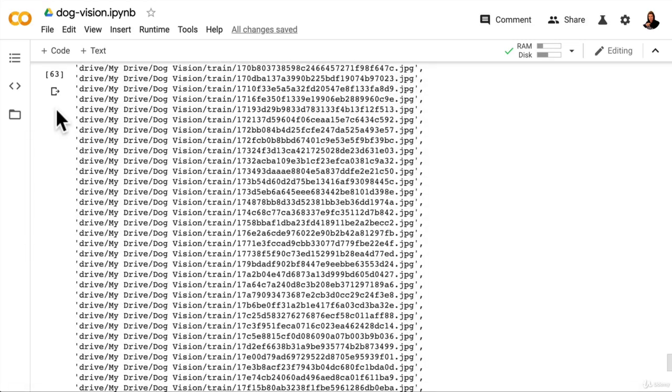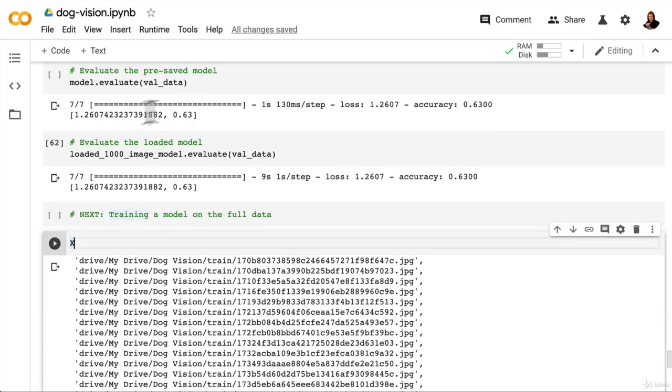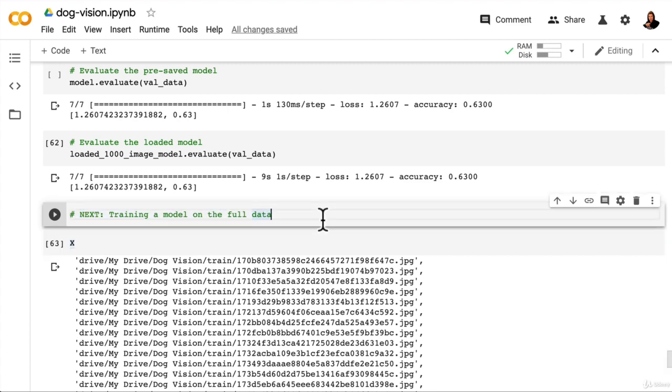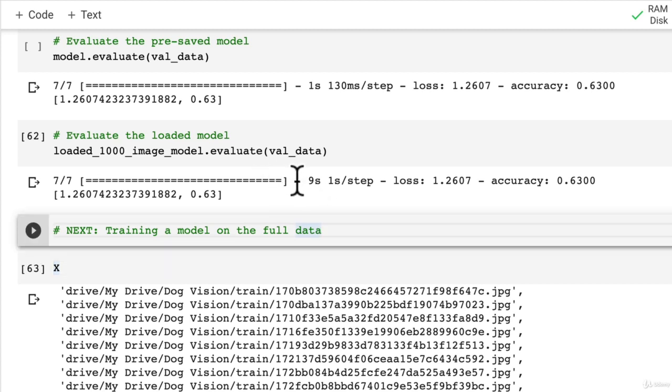So that's just a workflow you might have to take if your runtime disconnects and you're pretty far on in the notebook. Make sure you've got all the variables that you need loaded. I'm going to now train a model on the full data. But remember, if you're not up to this part just yet, don't worry too much. We're going to cover it in subsequent videos. I just thought I'd put this one in to show you what it looks like if you're pretty far on in the project and you have to restart your runtime. So I'll see you in the future videos.